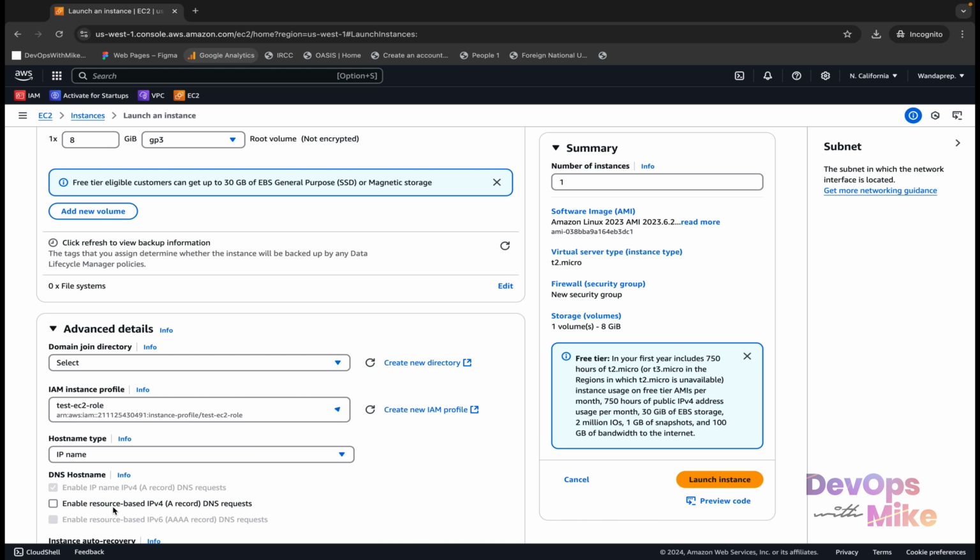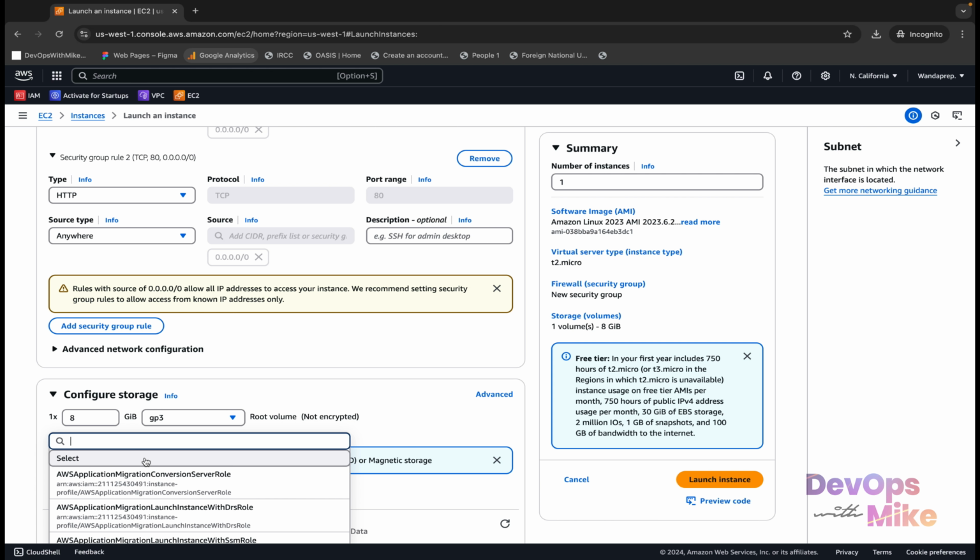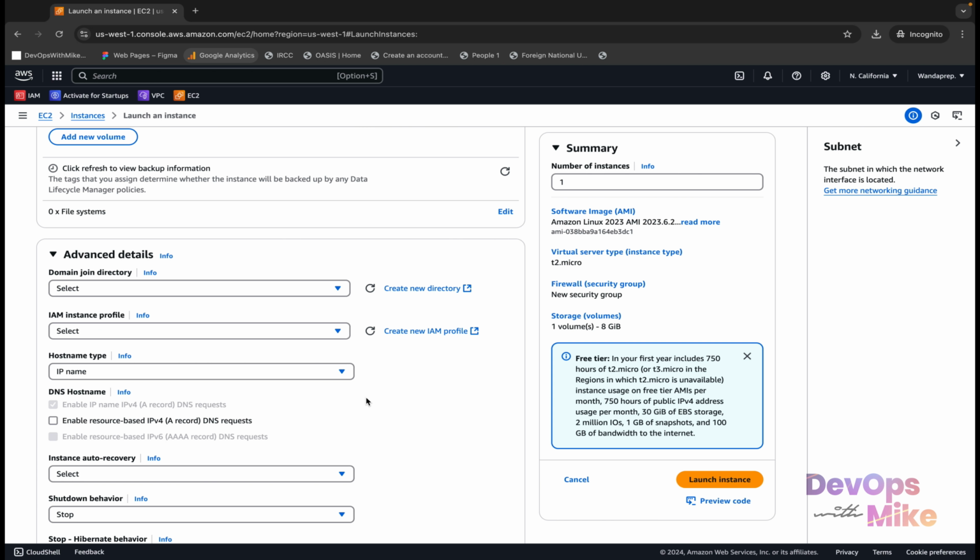If you are to attach a test EC2 role which you created previously, this is where you can make use of that role, meaning that this instance which you are creating will have access to your AWS account using this role. But in this case, we are not going to be using any role. So let's click on select, so we don't have any EC2 role.